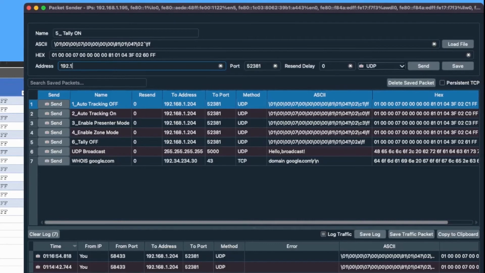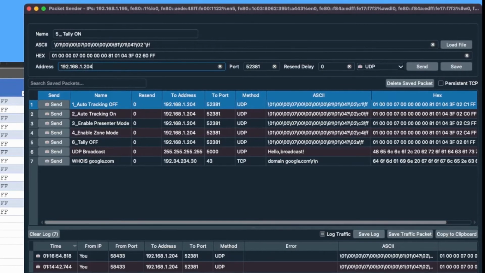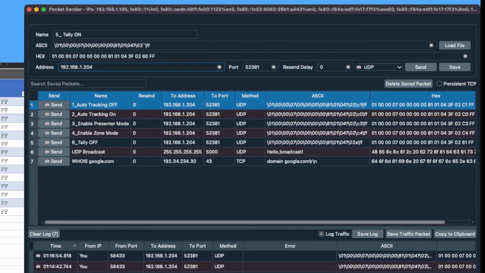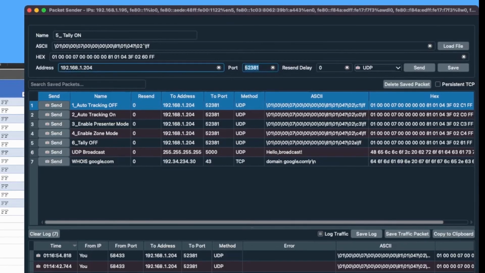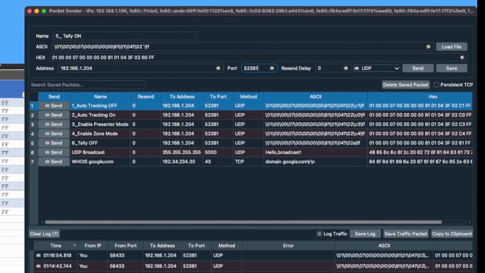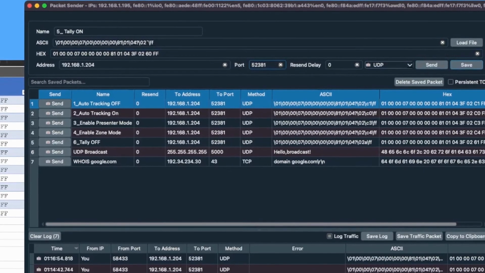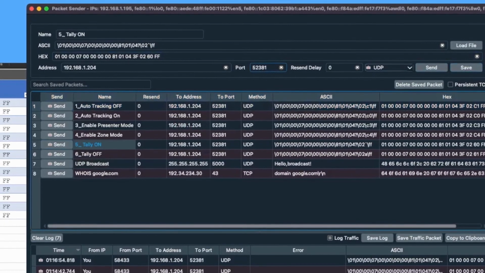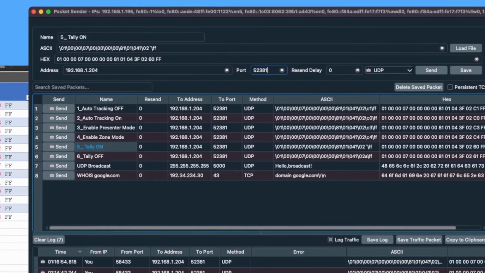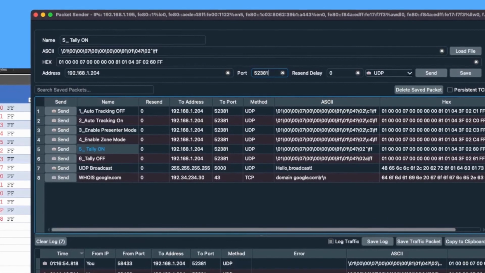Then we want to put the camera's IP address. Mine is 192.168.1.204. And then again, setting our port, 52381, and assuring again that your protocol is UDP. Let's press save. And as you see, it's added to my list of packets as tally on.